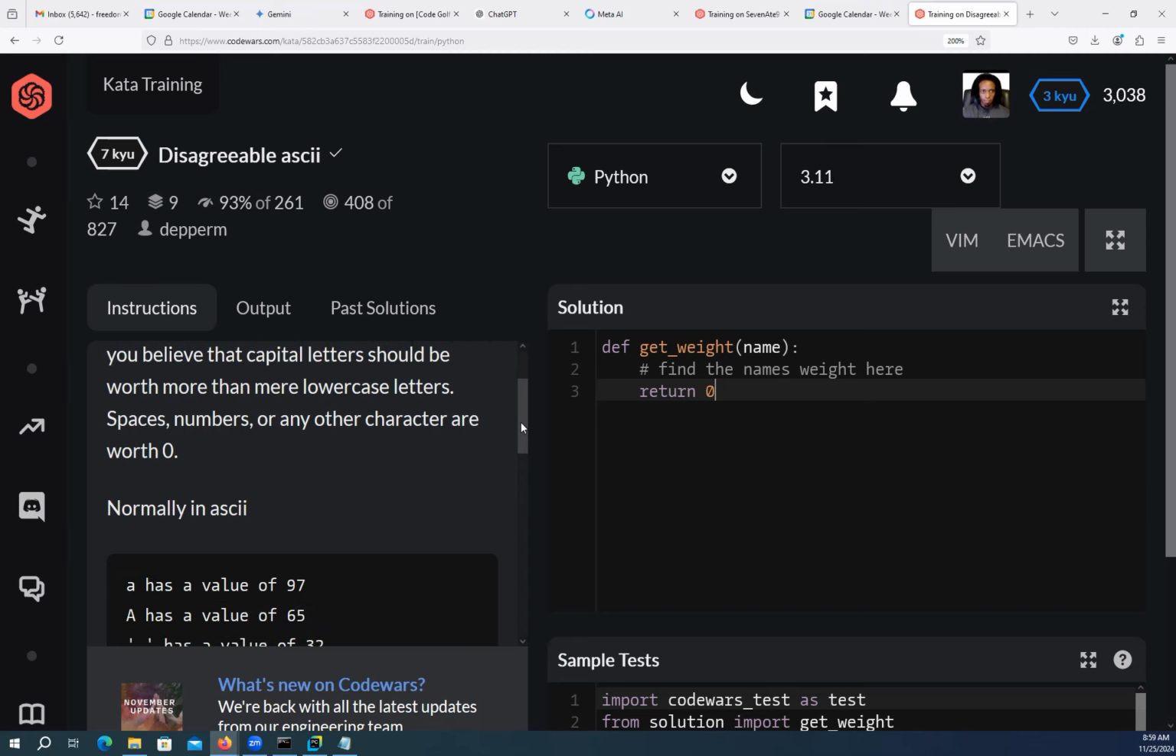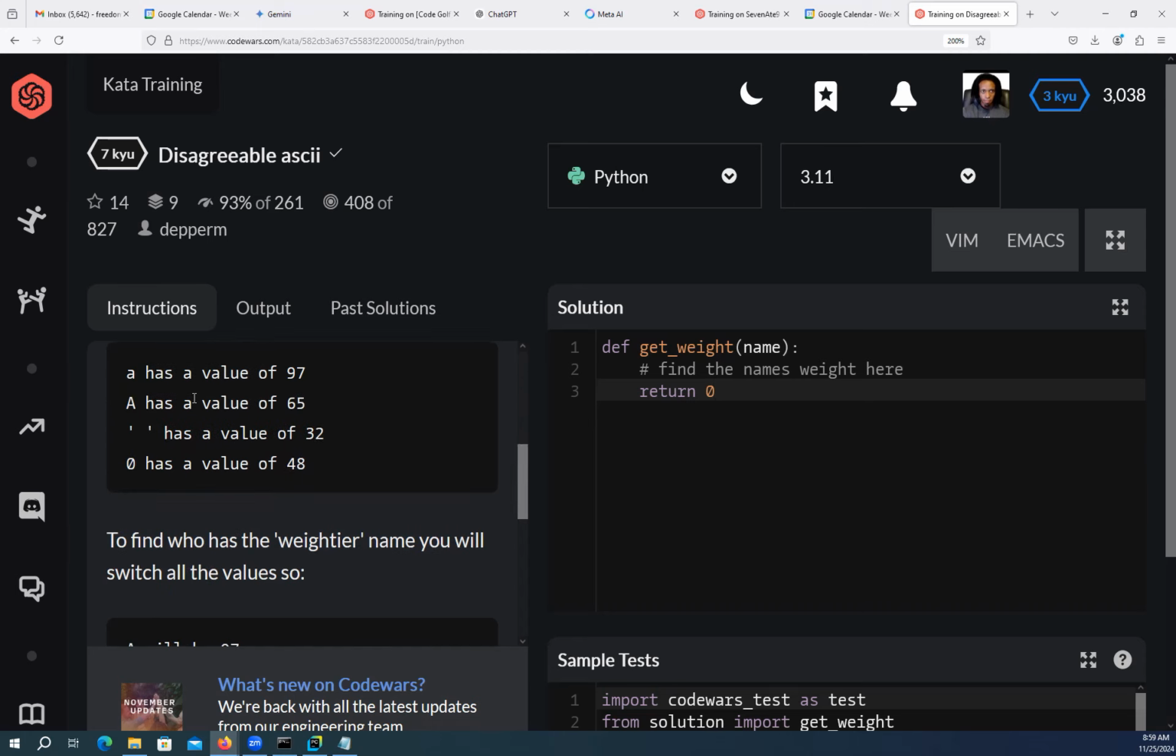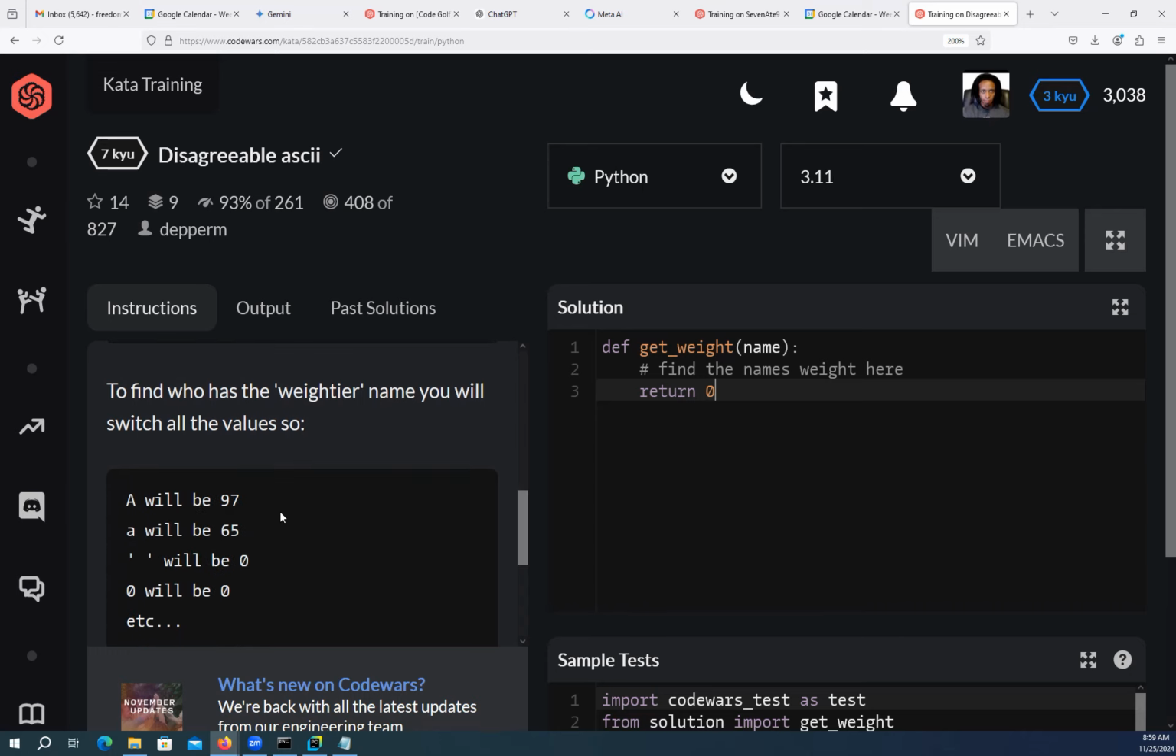Spaces, numbers, and any other characters are worth 0. So there's a little conversion going on where your lowercase and uppercase letters are swapping values. Lowercase a is typically 97, and then lowercase a here is 65. So the uppercases and lowercases are switching values in this exercise. Really, you're going to be taking in a string and swapping uppercase ASCII values for lowercase ASCII values, lowercase ASCII values for uppercase ASCII values, and ignoring anything else. That's really the whole thing.